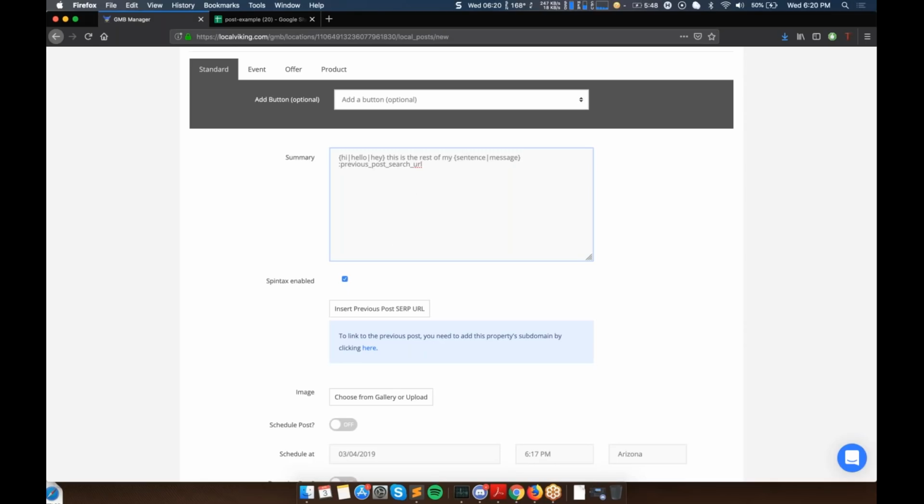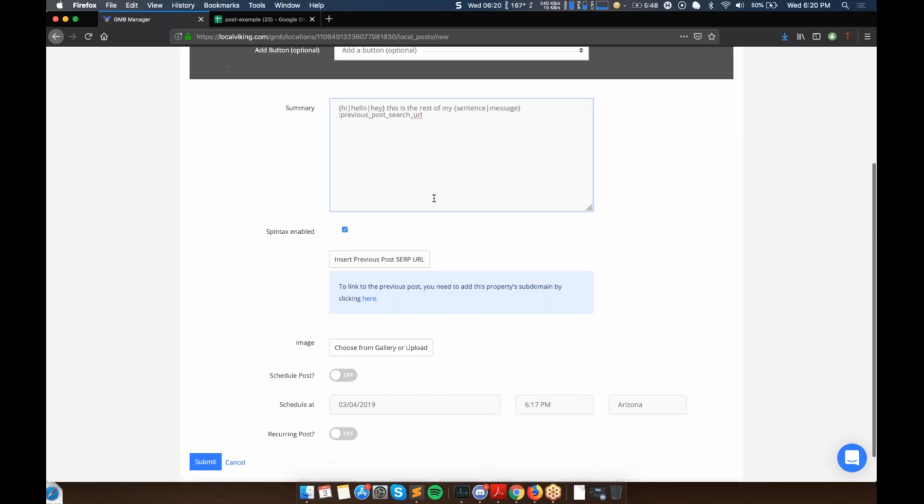The next thing down here is if you have a Google My Business, one of their free domains, the business domain, you can go ahead and add that by clicking here. And when you have this token in there, the previous URL is actually going to link directly to your Google My Business website's post and not to the Maps URL raw.